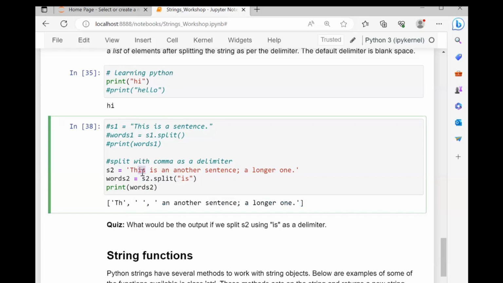So 1 cut would be here. That was "th", the first chunk, and there's a space between these 2 "is". That's why the space is the second chunk, and then the cut at this "is", and the rest of the thing is another chunk.